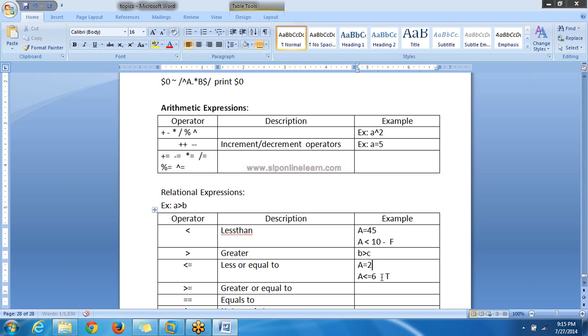Suppose you take A value 2. 2 less than 6, yes. Less than or equals to means either one: the A value can be either less than 6 or equal to 6. In that case, the result will be true. Otherwise, it will be false. Like if you take A value 27, first it will check whether A is less than 6. No, 27 is not less than 6. Next it will check equal to or not. 27 equals to 6? No. So in this case, the result will be false. To make it true, it must be either less than or equal to.